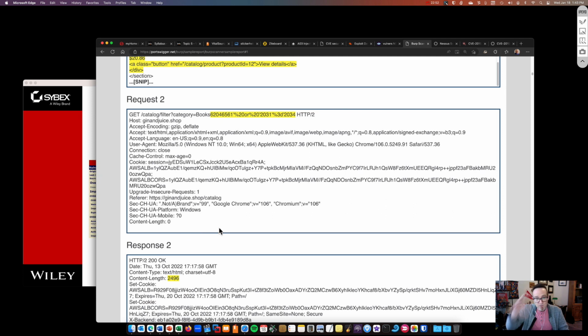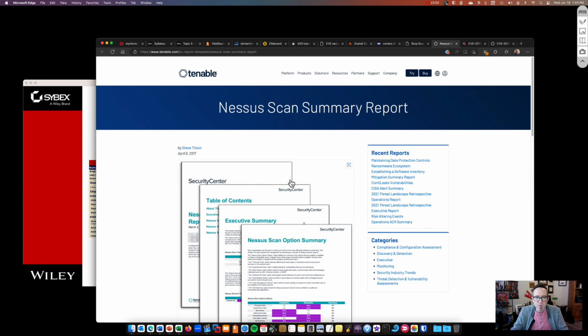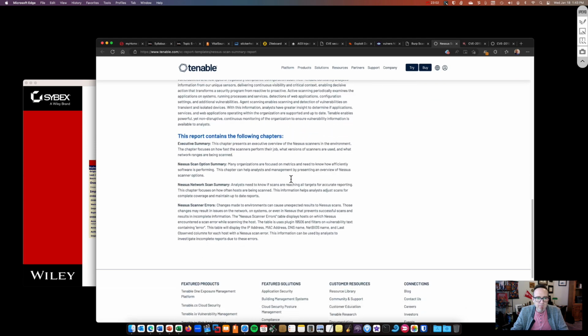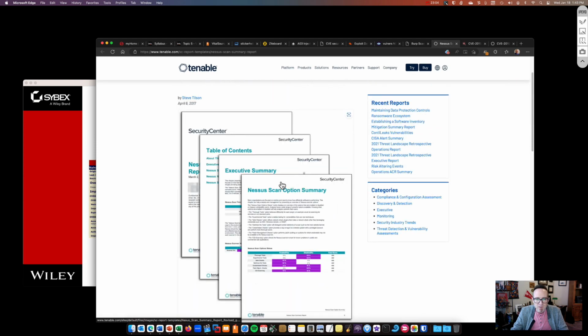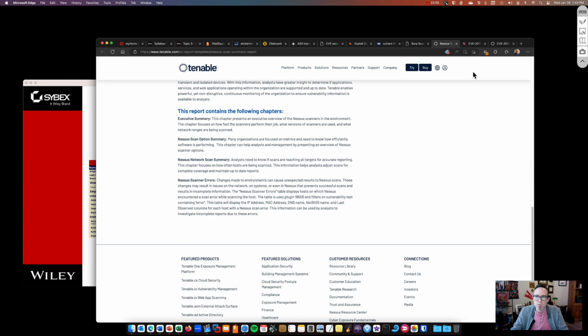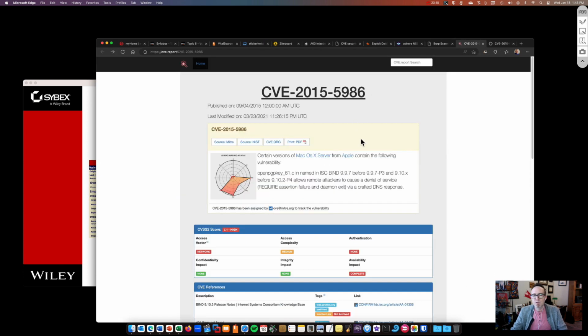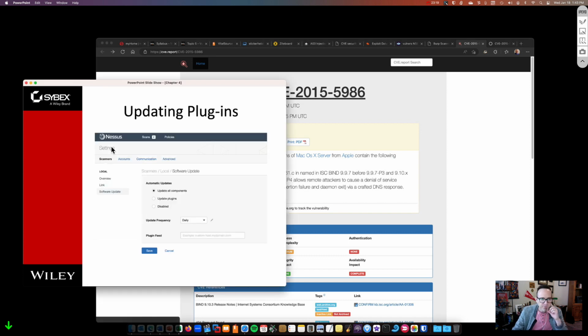ZAP will do something very similar, in case you can't pay for a license for Burp Pro. And of course, Nessus has reports too. They don't show too many example reports here, do they? Yeah, these are just reports. Nessus creates reports too that you can output, I think in HTML format and PDF. I know PDF for sure. So, anyways, let's move on here.